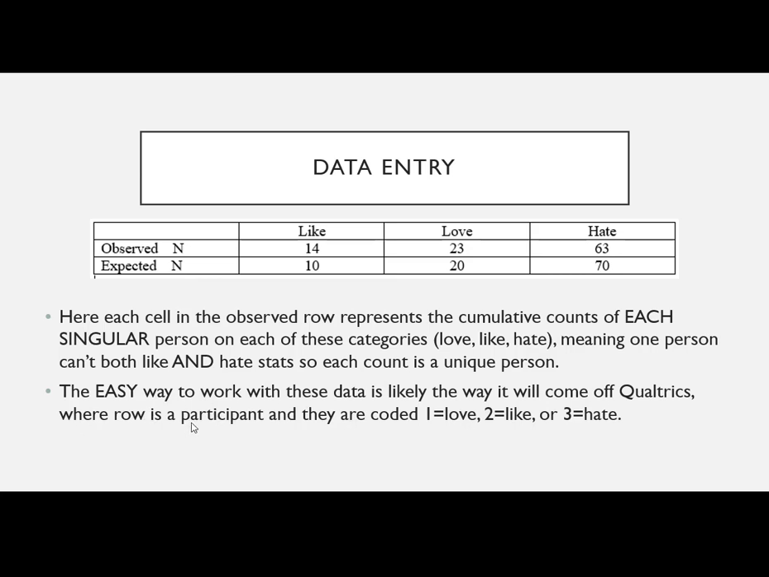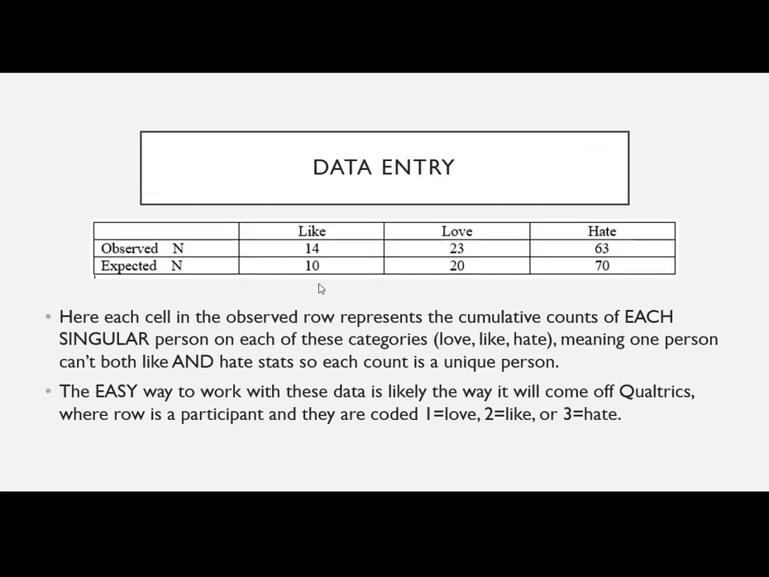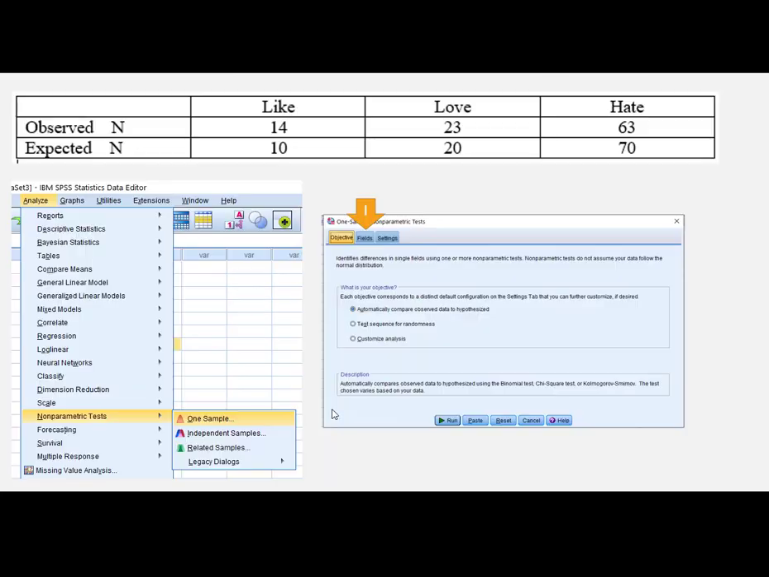The easy way to work with these data is likely the way it will come off in Qualtrics, and I'm going to talk more about this later in the slides. They're coded 1 is equal to like, 2 is equal to love, and 3 is equal to hate. So here we have one row of data where these people say they like stats, these say they love stats, all the way down to 100. And here's our contingency table. If I run a quick frequencies, and we always look at the valid percent, we have 14, 23, and 63.